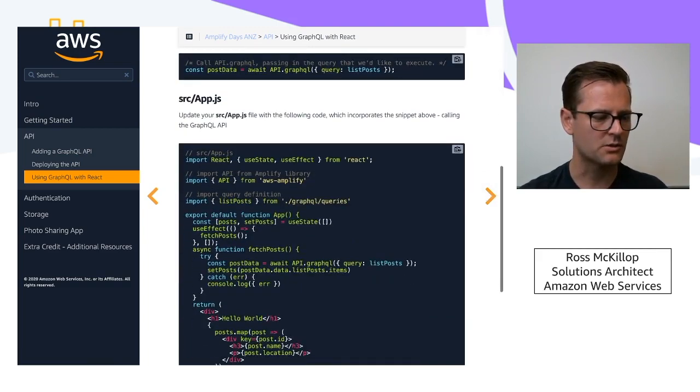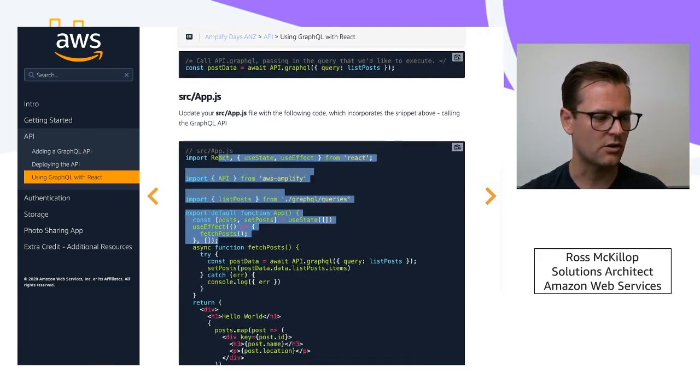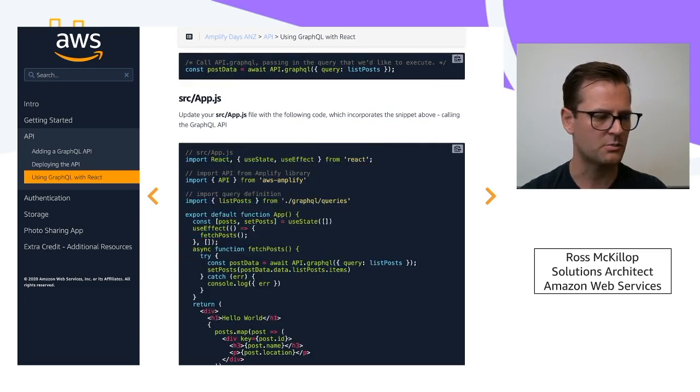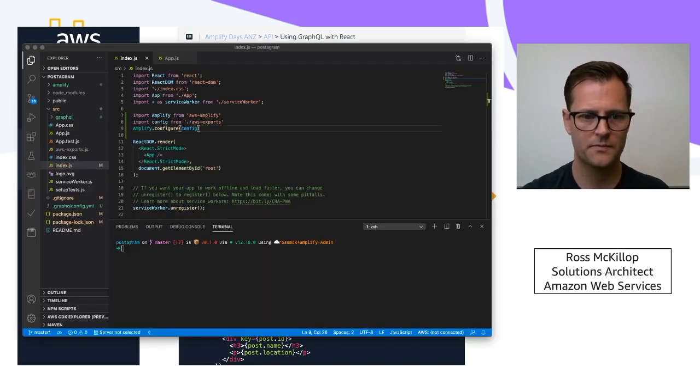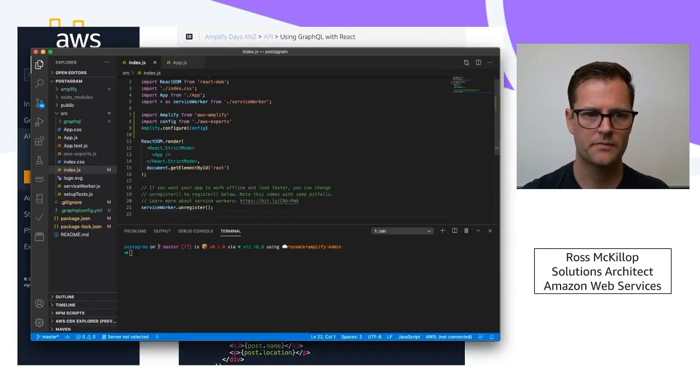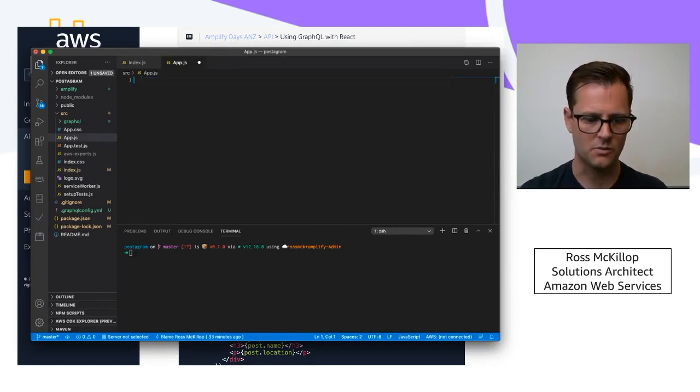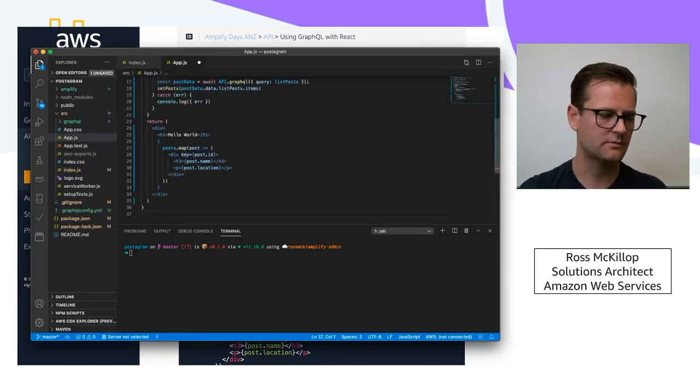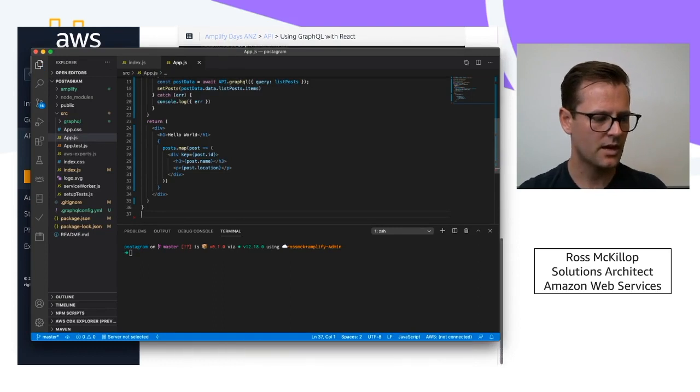So what I'm going to do is copy the entire contents of this section here with the app.js code, and drop that into my app.js, and then we can actually run the application and see what it looks like. So I'm just going to switch over to VS Code. I'm going to replace everything that's in this file with what's in the workshop there and save that. And then let me just switch back to the workshop so you can see what I'm doing.